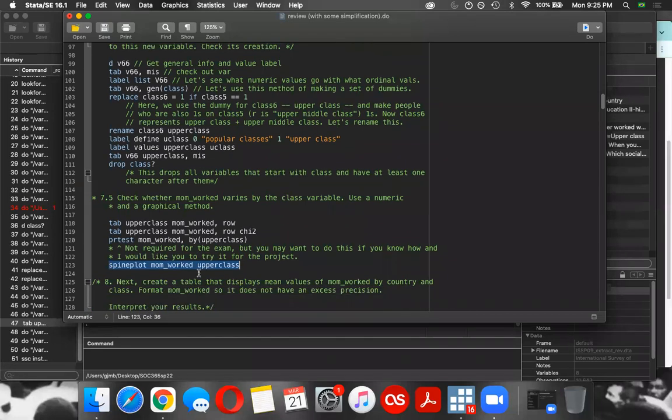Okay, let's keep moving. So now let's create a table that displays mean values of mom worked by country and class. And this is a way of basically doing something that can be handled in a more sophisticated way. That's often the topic of discussion in 361.